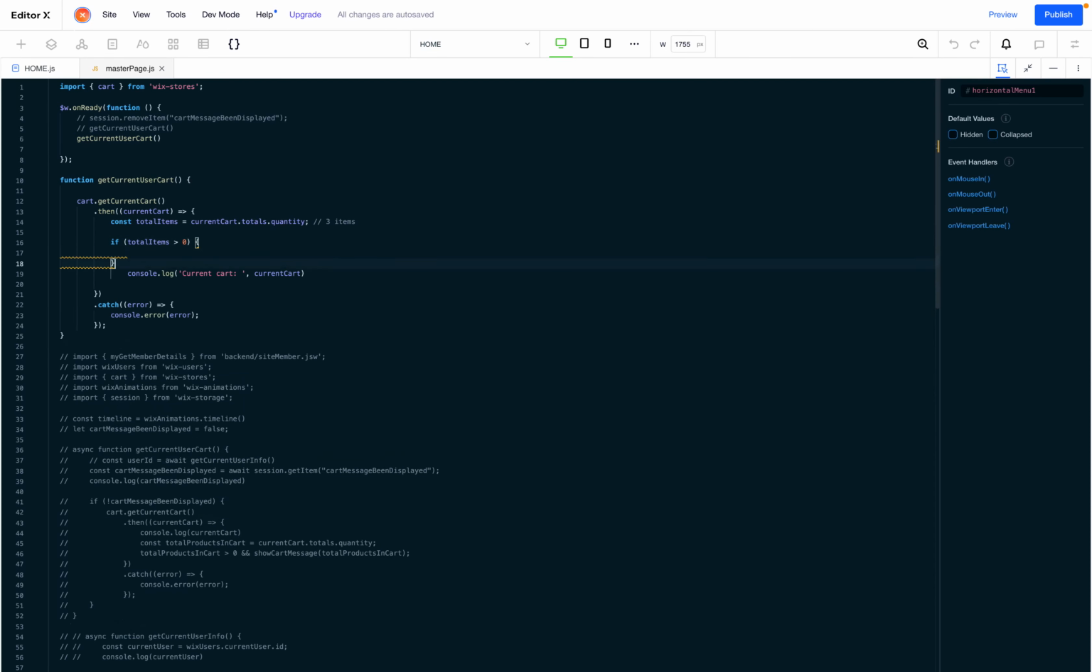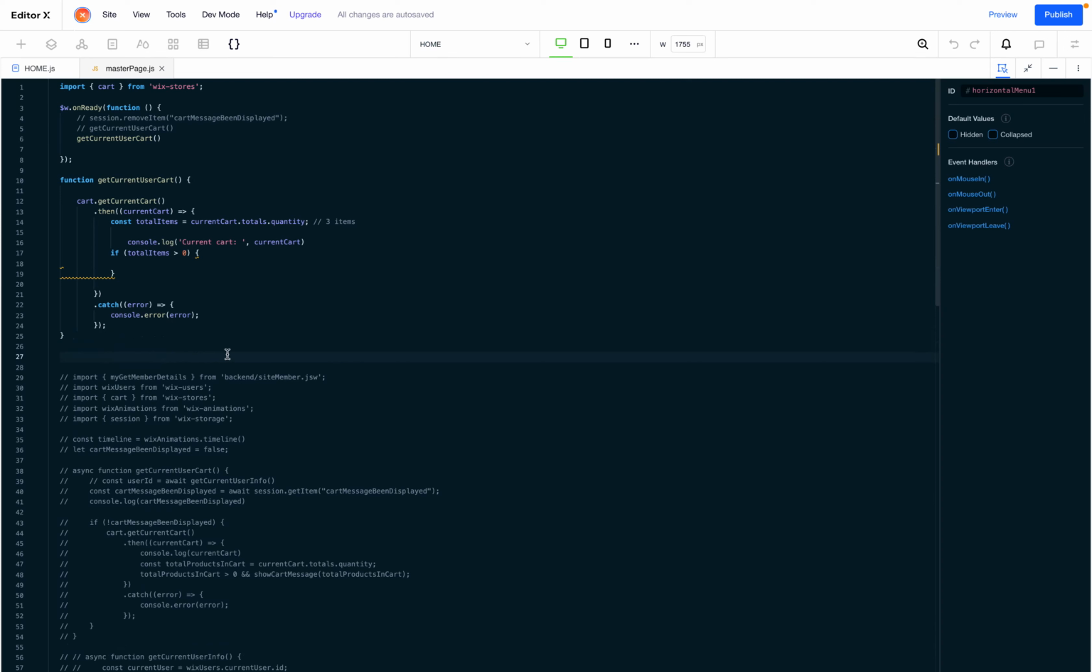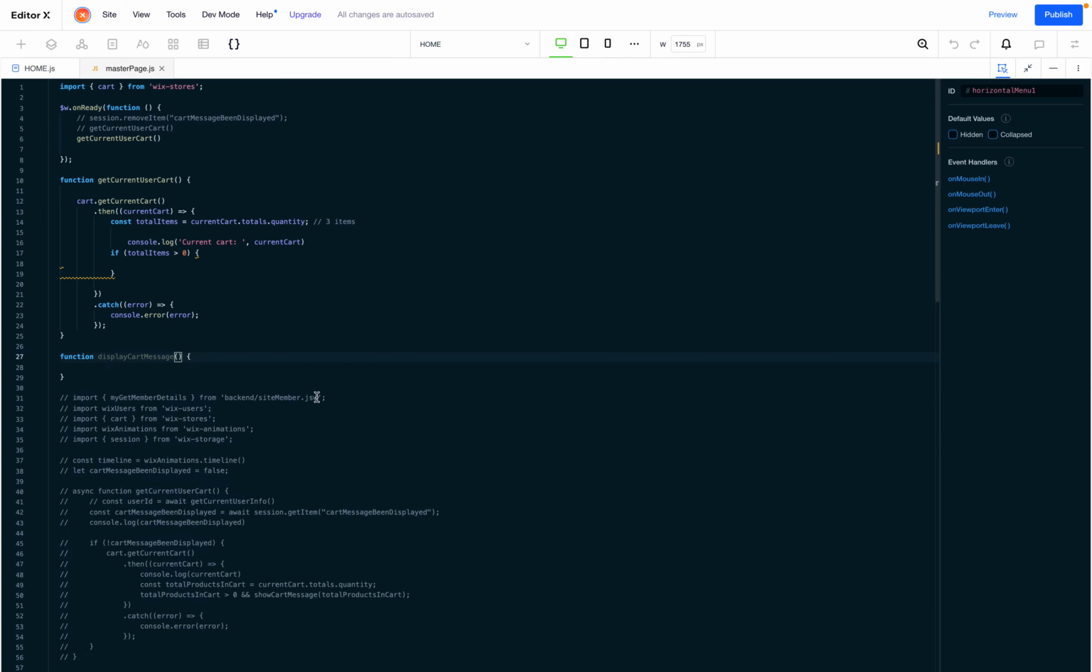So what we should do, we should display the message, right? So we need to create a function to display a message, right? So let's create this function. I will call it displayCartMessage. All right, and this function should get how many items, right? The count of items, the total items. So let's paste it right here.